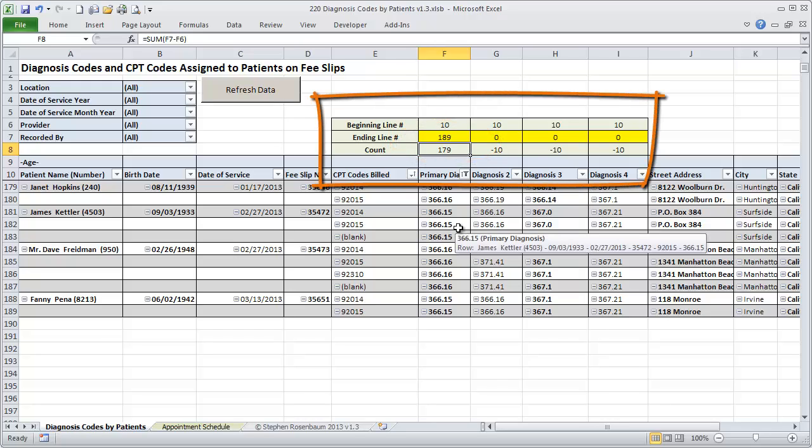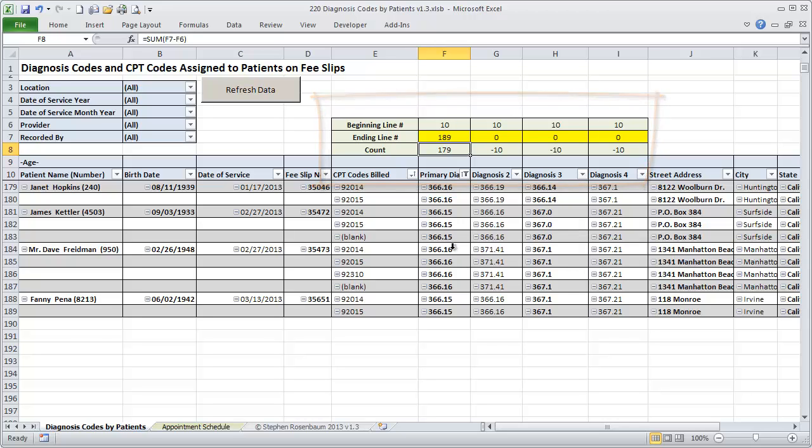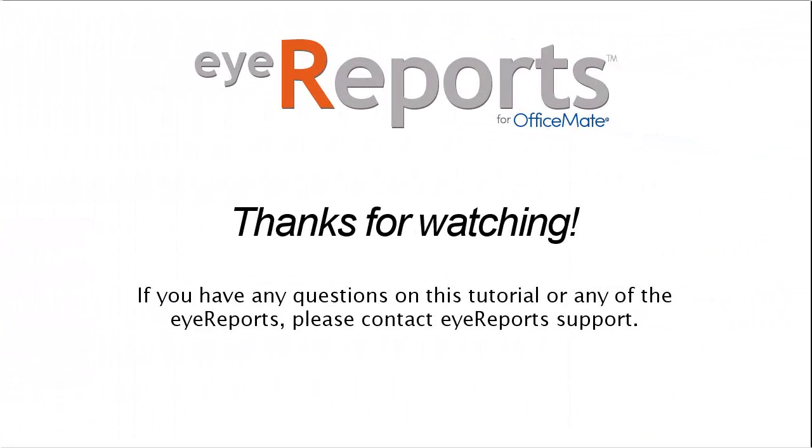Use this worksheet area for the other diagnosis codes or the CPT codes build. Should you have any questions about this or any other eyeReports, don't hesitate to contact eyeReport support.